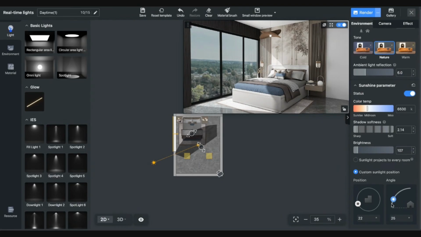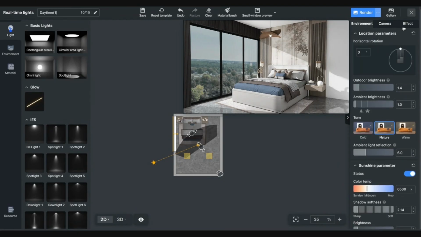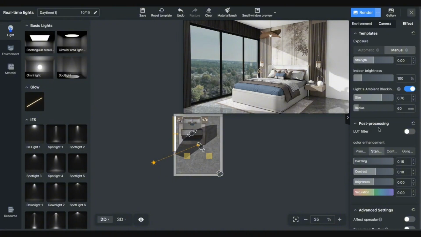So this is the thing that you need to understand much more before using renders in Coohom, because a lot of users are trying to use Coohom, but the render result is not very close to their expectations, right? So this is the way. Okay, and then there's also another effect such as the LUT filter or indoor brightness. You can change everything here.